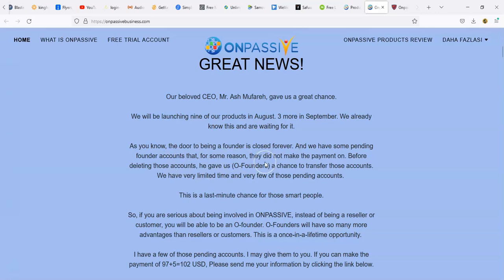Okay, he said, as you know, the door to being a founder is closed forever, and we have something pending, founders accounts. For that reason, they did not make the payment. Now, what that means is people actually created an account and they did not make a payment. I think that part is closed as well. No one can be a founder outside of the founders that are already here. So that part is closed for now. So no one who is not inside as a founder right now can get one of those accounts.